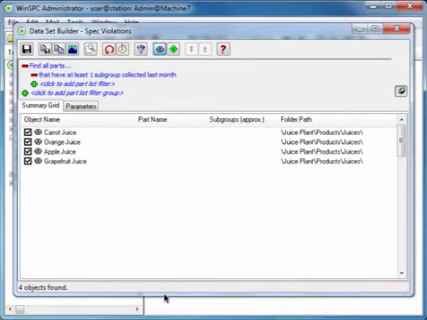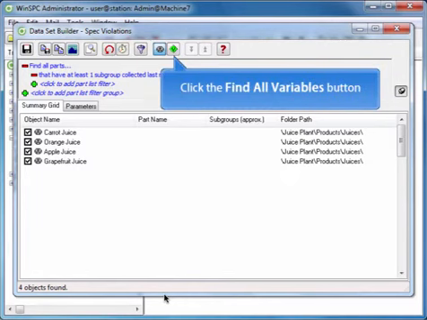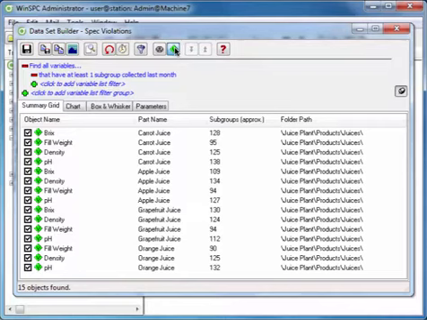These are the 4 juice products that ran last month. Let's take a look at these products' characteristics. Click the Find All Variables button. These are the characteristics of the juice products.